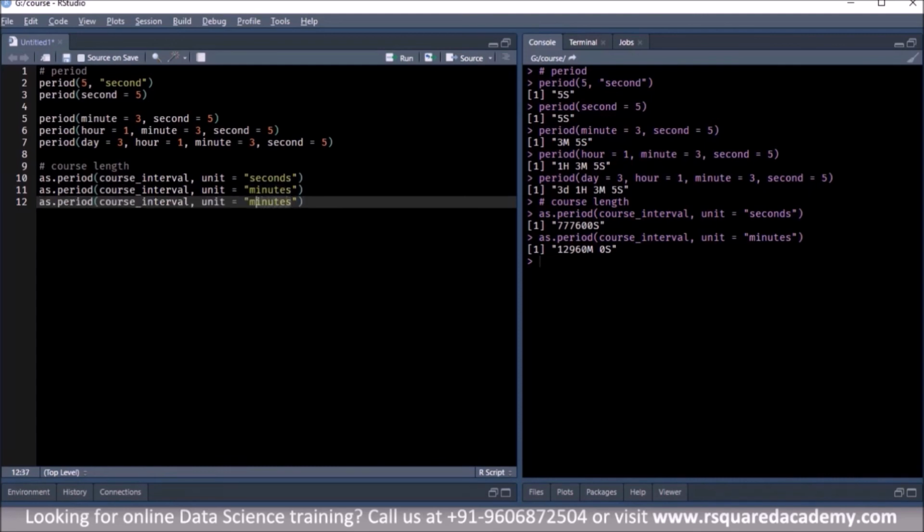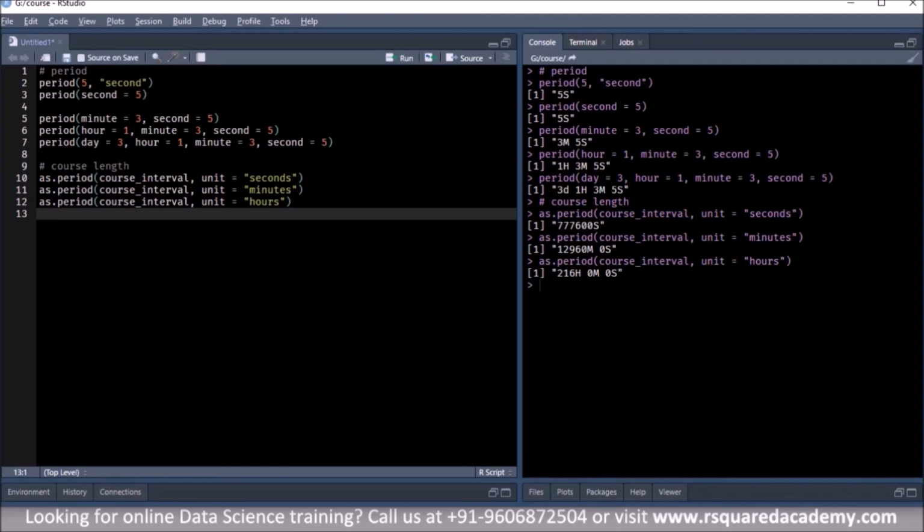Right, now let us use hour. Right, this should be 216 hours 0 minute and 0 seconds. Right, so you can use period or duration to get the course length in different units. So the course length was an interval, and then along with that we use duration as well as period to get the length of the course in different units, right? So the output looks different compared to what we got when we were using duration.